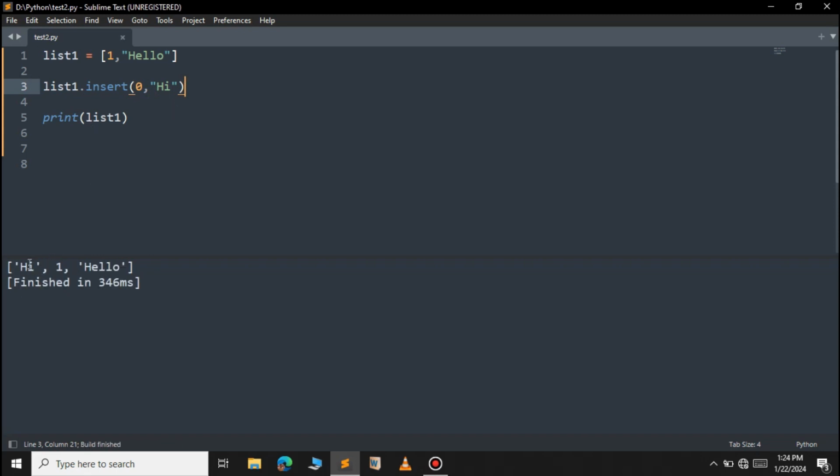As you can see, the hi has been placed at the start of the list, that is the index of 0. This is how you add a new element to the list using the 2 methods, the append method and the insert method. Append method will add a new element to the end of the list. The insert method will add a new element at a specified position. In this case, we specify an index number of 0 and add a new value at that position.